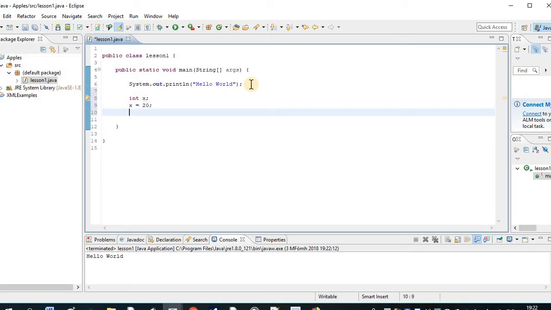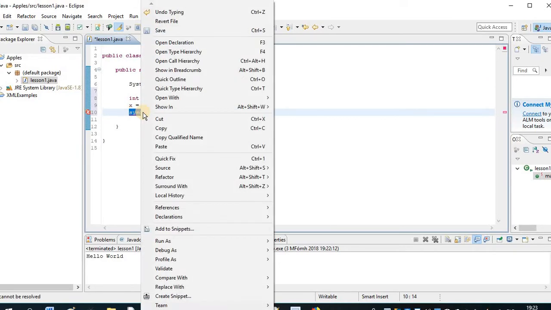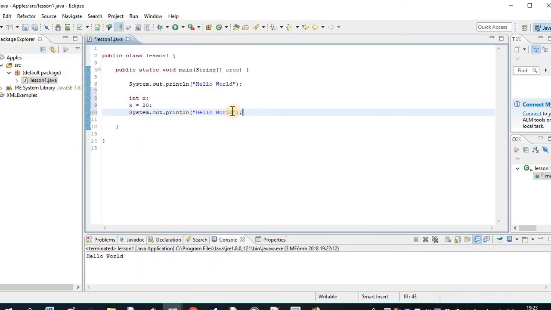Now, the shortcut for System.out.println is SYSO, Control-Space, and hopefully it will come up and give me it. Sometimes it doesn't, sometimes it does. And if it doesn't, which it doesn't want to this time, we'll just copy this. Now, because I'm printing out an integer, and not a string, Hello World is a string, we're just printing out the value of x.